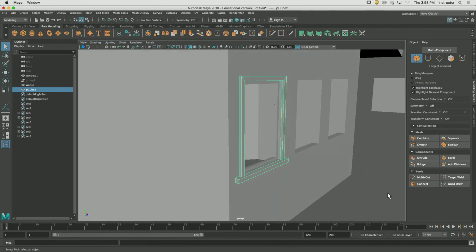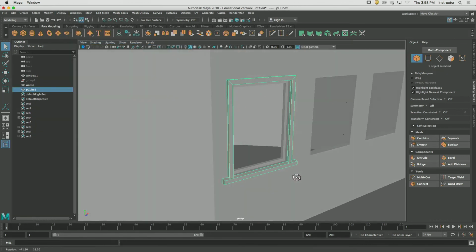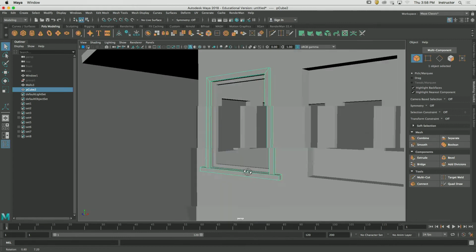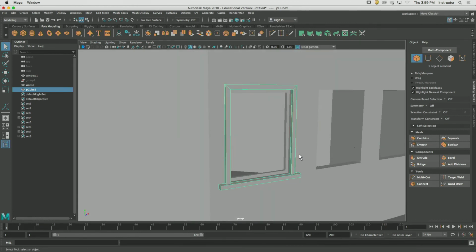There it is. All right. And that's starting to look pretty great. What's neat about this is that we now have an object that we can duplicate. I can very easily and very quickly duplicate this down the row.